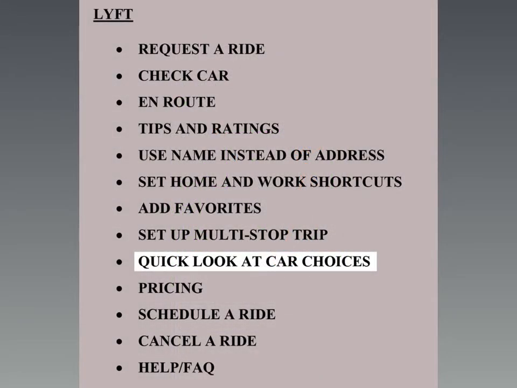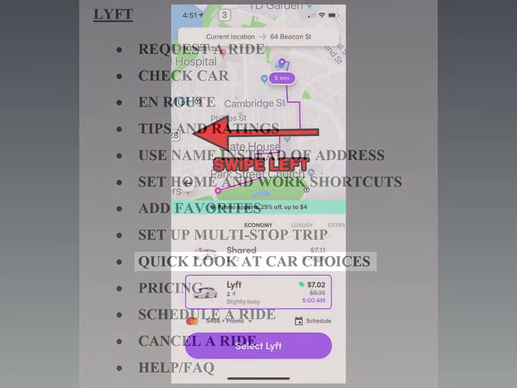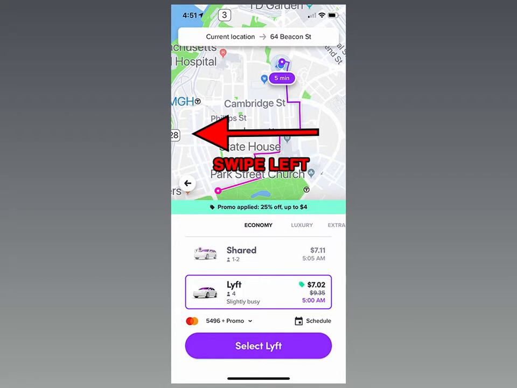Let's take a quick look at the car choices in Lyft. The first choices that you get are the economy choices, shared and Lyft. You can see that there are price differences there. For a strange reason, Lyft is cheaper than shared on this example because Lyft is offering me a special reduction if I use it. Don't plan on that happening. Shared will almost always be cheaper. That's the one where you share the vehicle with other people.